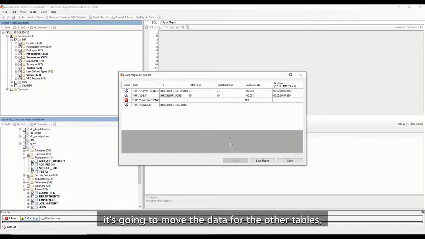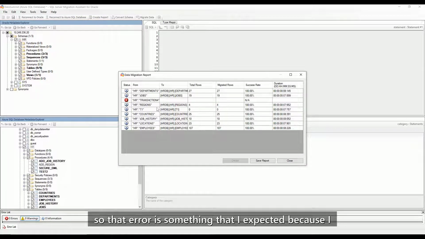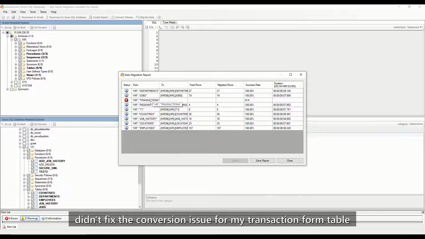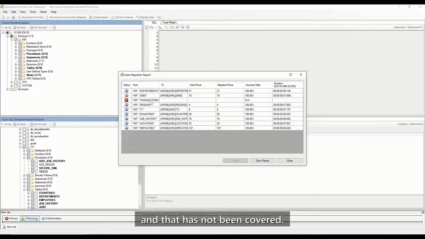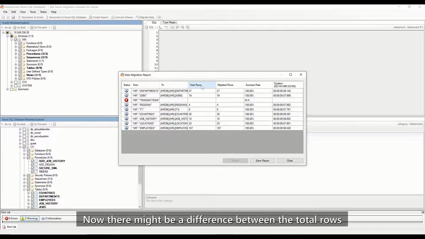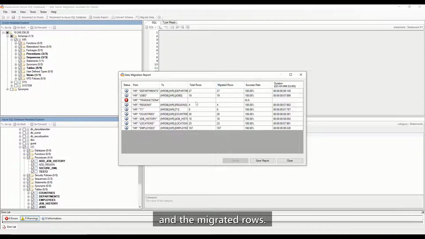So that error is something that I expected because I didn't fix the conversion issue for my transaction 4 table, and that has not been converted. The statistics that I can see here are related to the total number of rows and migrated rows. Now, there might be a difference between the total rows and the migrated rows.